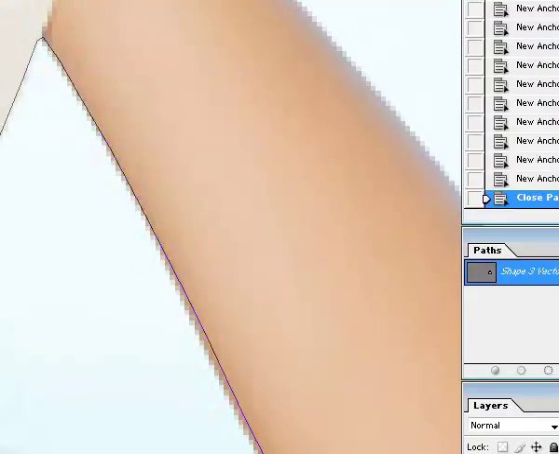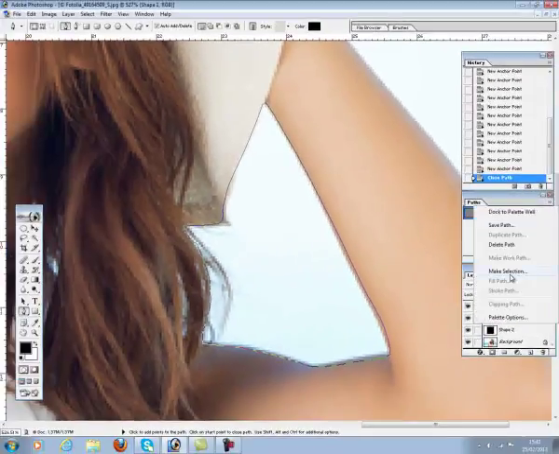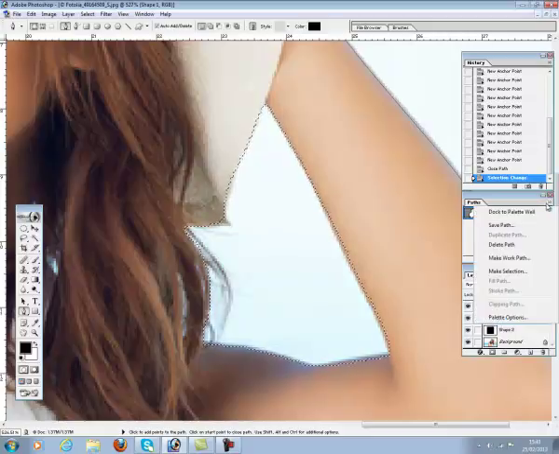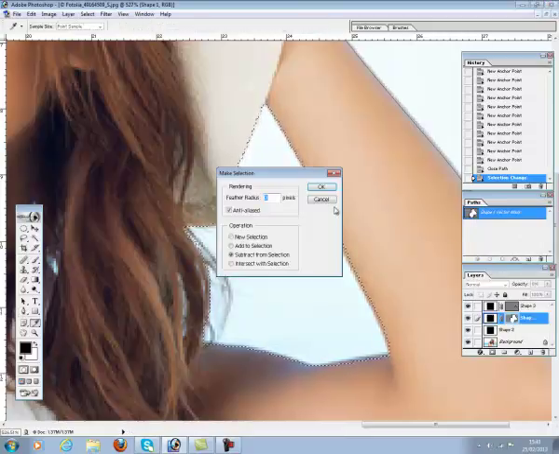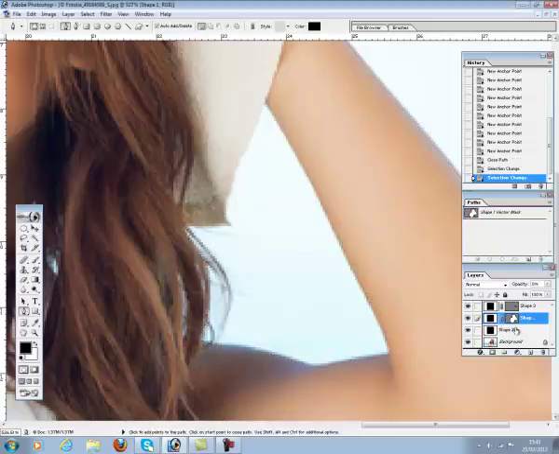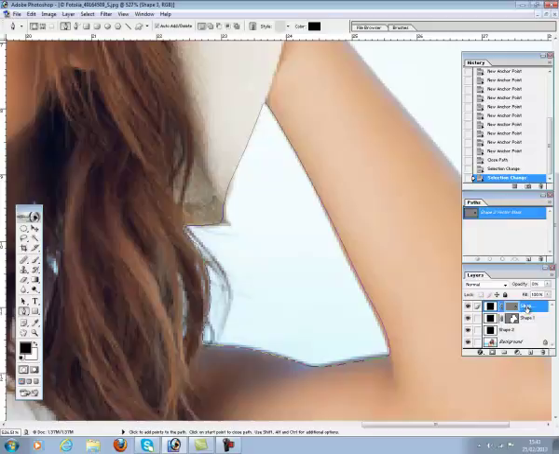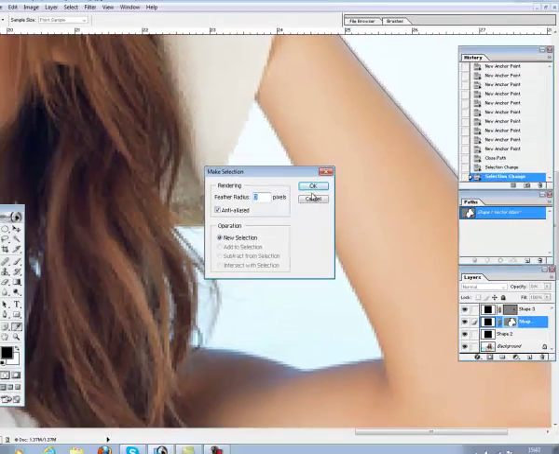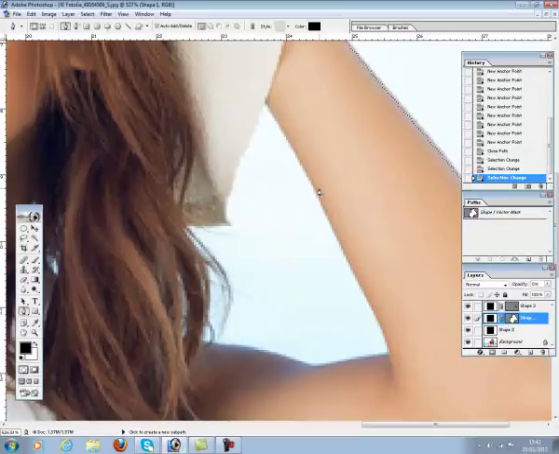Path's now completed. So I need to select both of the paths. You can see that the layer and the path are both now selected. So I can now go Path, Make Selection. That's one path selected.